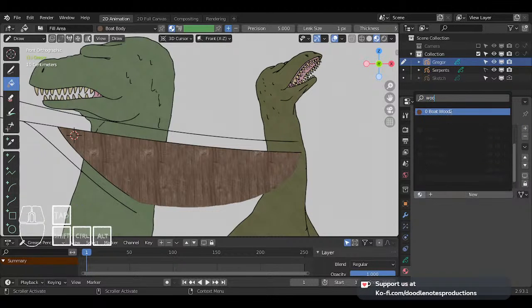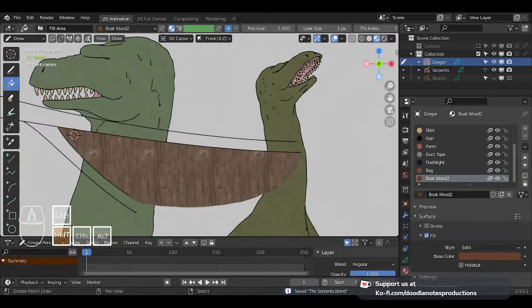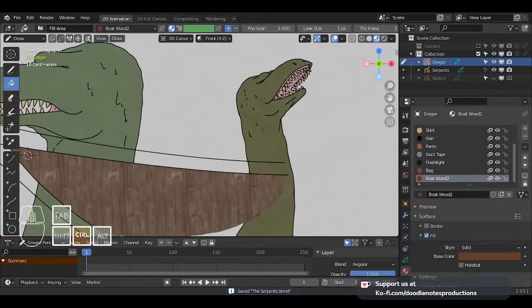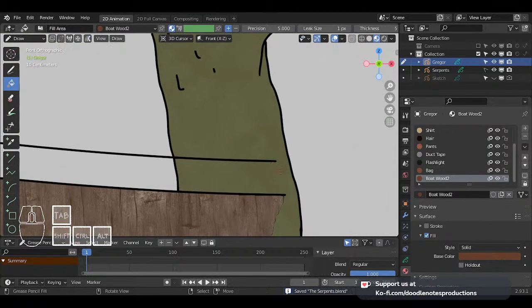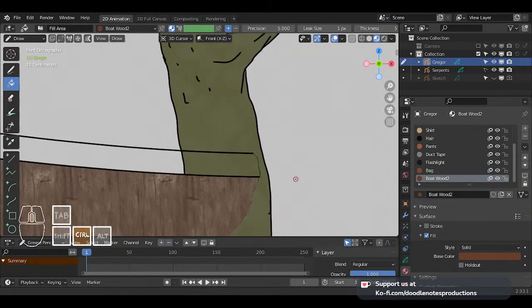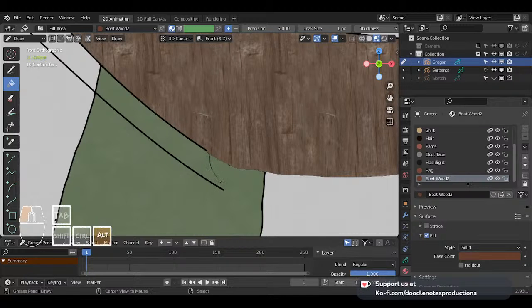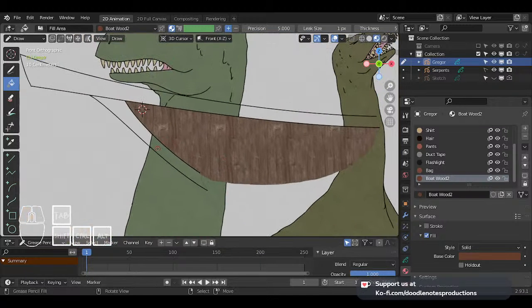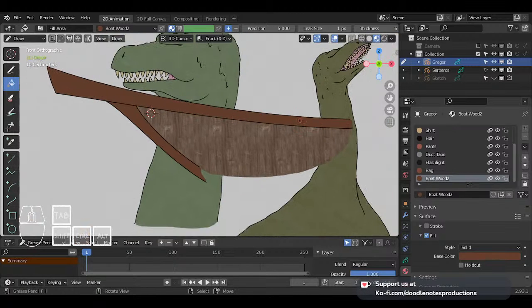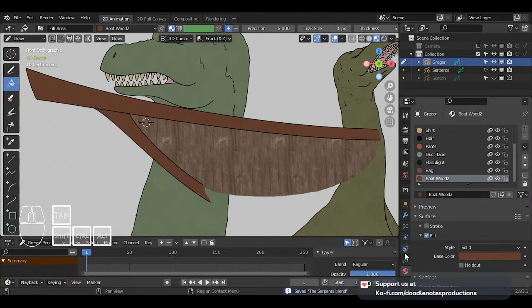I'm gonna go boat wood 2, add a new material, and then fill up the last parts. Oh, we actually still need to do the background, but we'll see what we can do there. It's just gonna need to be a black background anyway, like a dark background. Okay, there we go. Now let's turn on.